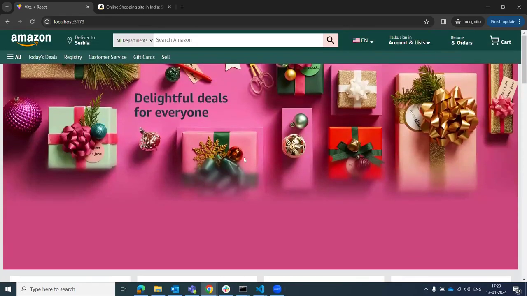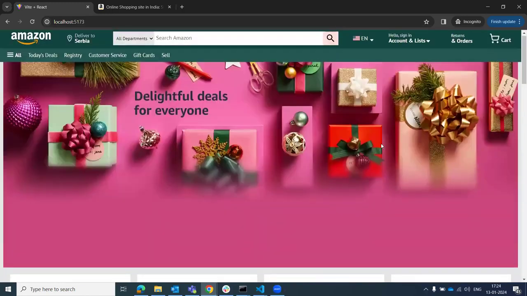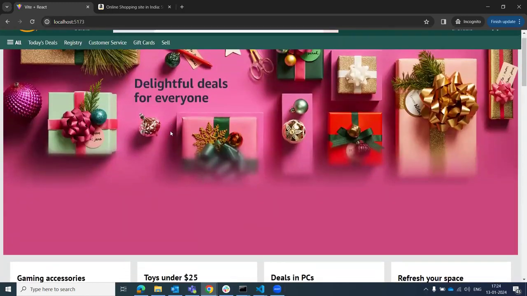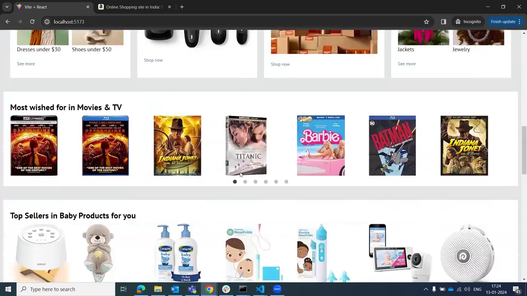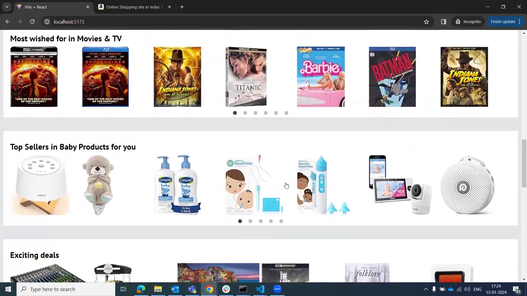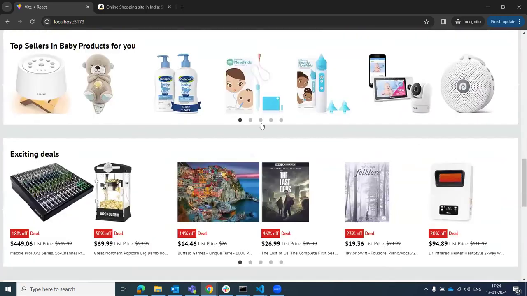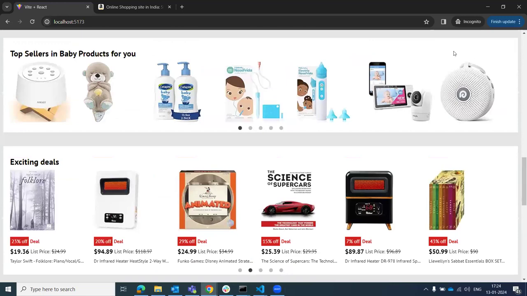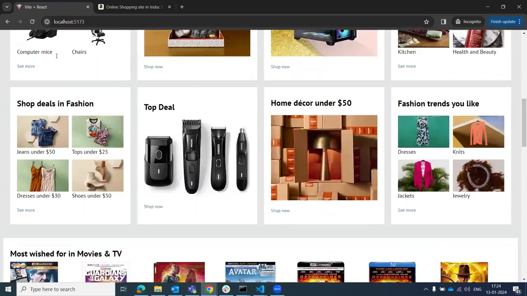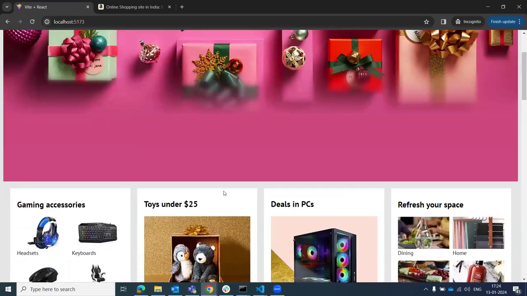Okay, now if you observe here, what is there? We have the header, the navbar, and the carousel. We have the tabs, the card section, the small carousel, and we have the footer. The other things are dummy; we can add them at a later point of time. So this is basically the Amazon site.